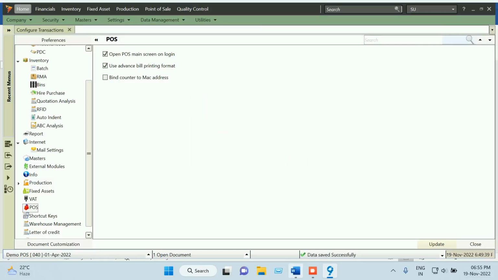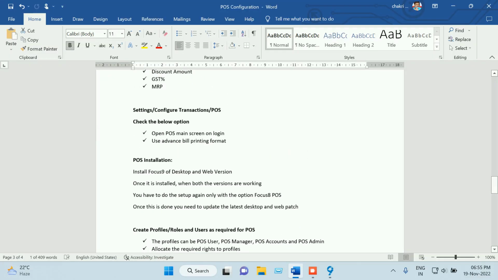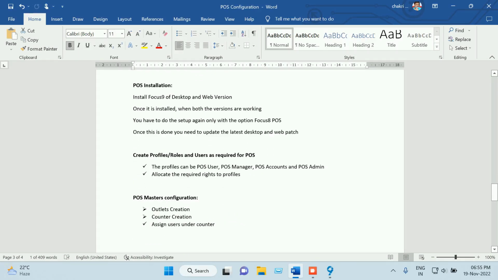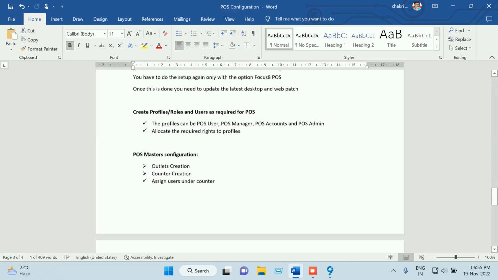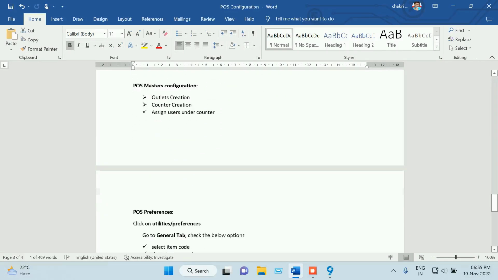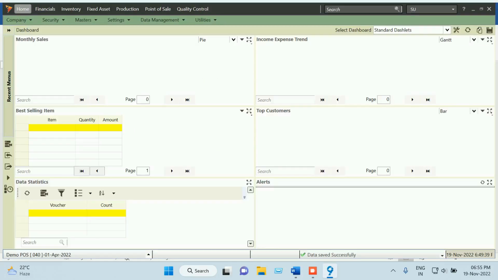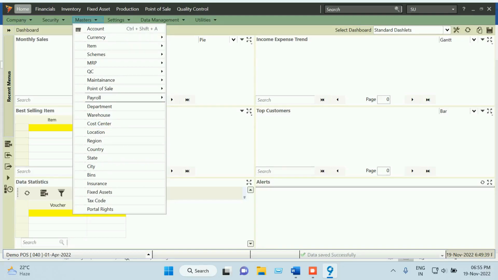Once this is done, then you have some more settings. POS installation, as I said, what to do. Now what you have to do is, you have some masters called outlets, counter. I'll show you that. For that you have to go to the masters. In the home button you have masters.